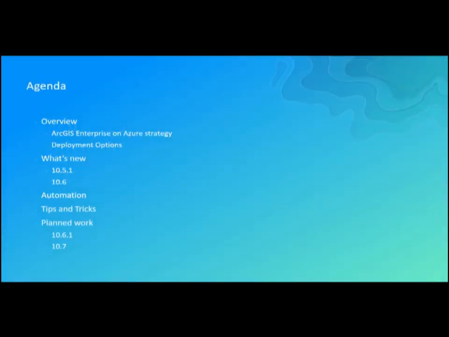What I'd like to set as the agenda for today is to give you an overview of ArcGIS Enterprise on Azure and what our strategy is on that platform and environment. I'll go through the different deployment options, some of which are new at 10.6 and might interest folks in the room. We'll go through what's new since 10.5.1 and 10.6.